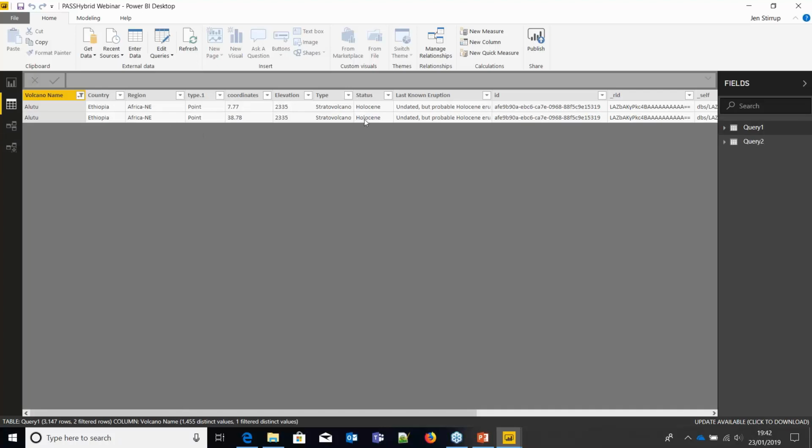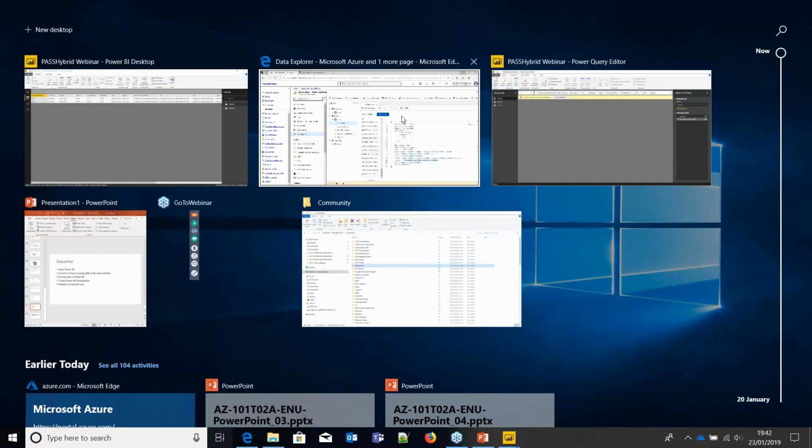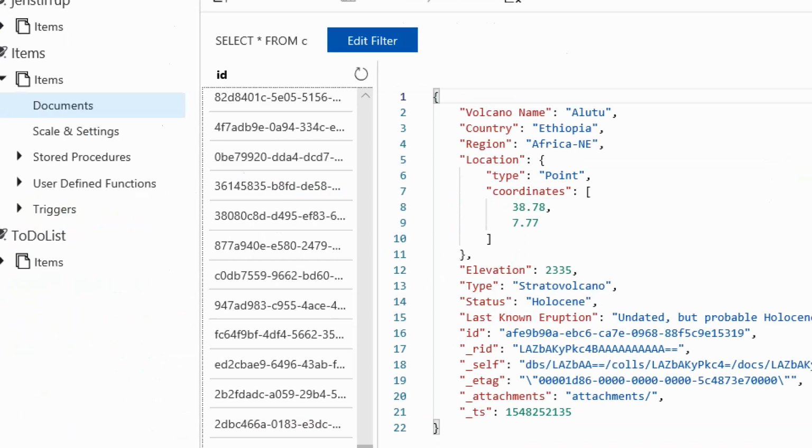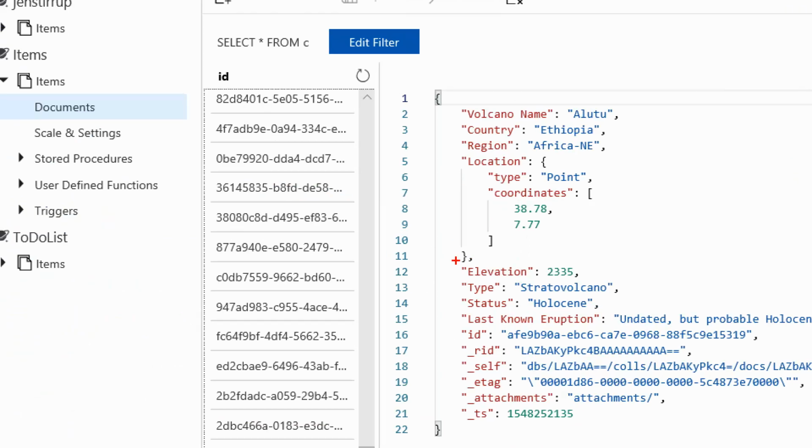So that's in Ethiopia, and the status is Holocene, and it's undated. And that's the elevation. And when we then look at Data Explorer, we can see the same information here. The elevation is 2335, it's a stratovolcano, and it's Holocene. So the point I'm trying to make here is that Power BI and Azure Cosmos have the exact same data.